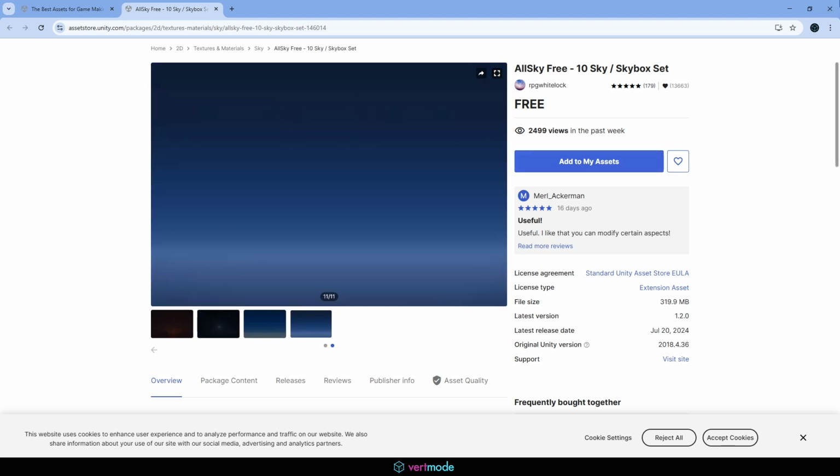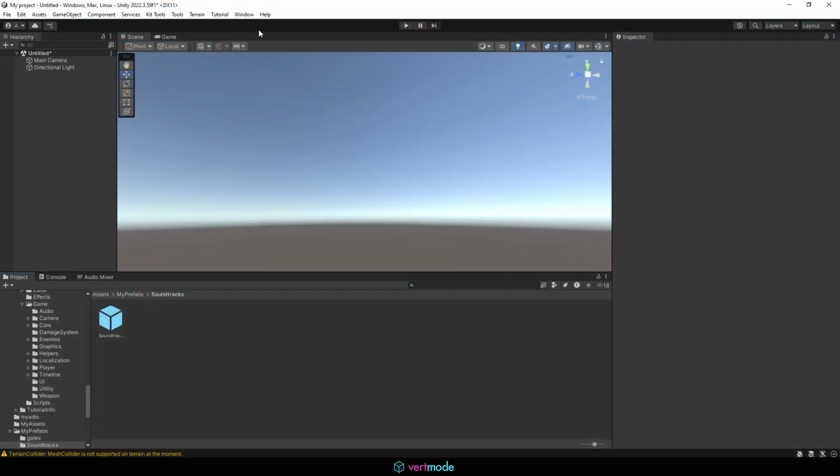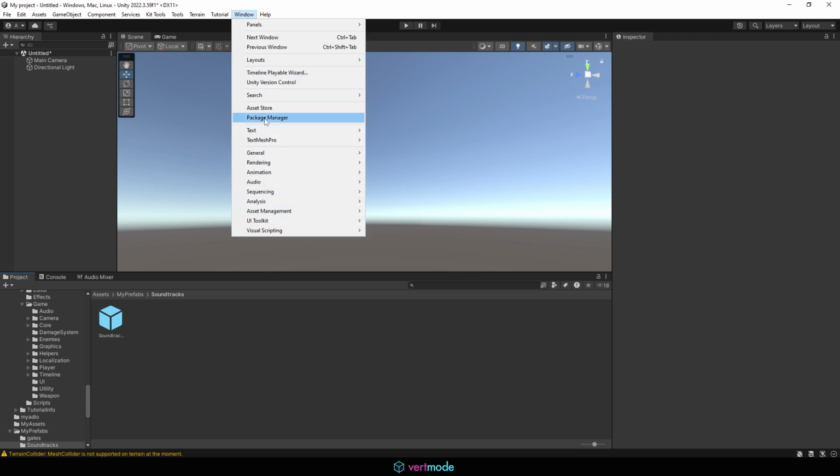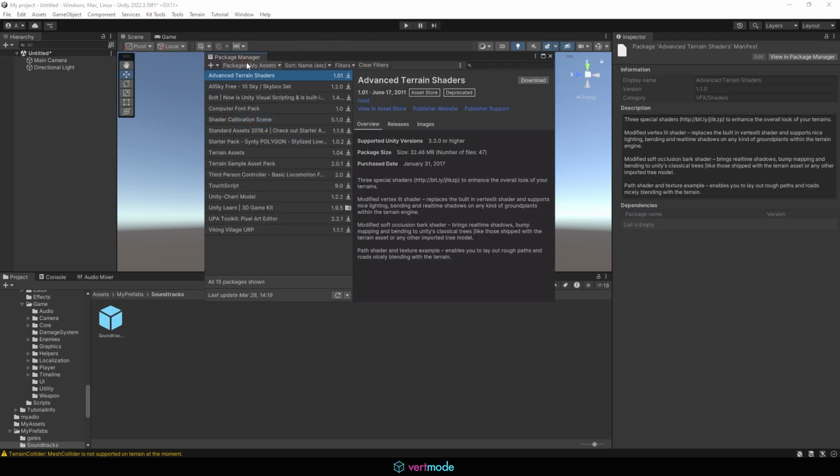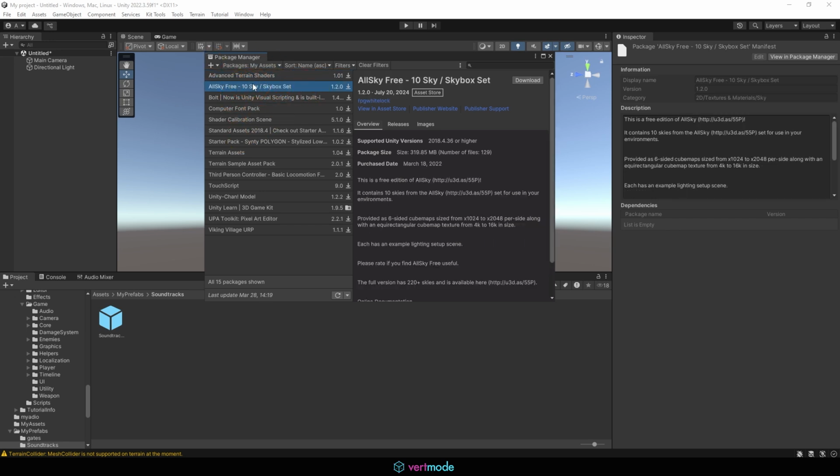Remember, you can click Add to My Assets, you can download that. Once you have that downloaded, you can come to Windows Package Manager, just like we did with the 3D Game Kit. Make sure you set this to My Assets, mine's already there, and then you can find the assets that you've downloaded. So here's my AllSky here. I can just click Download, and we can bring these into the scene.